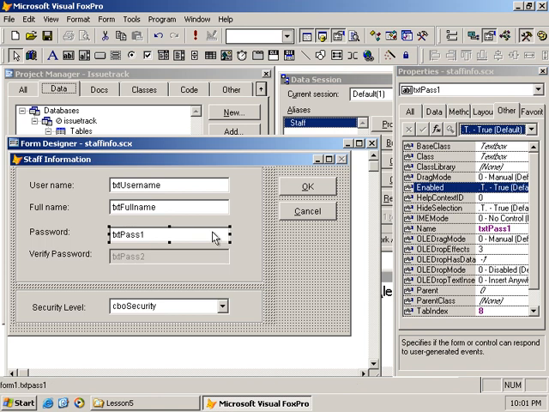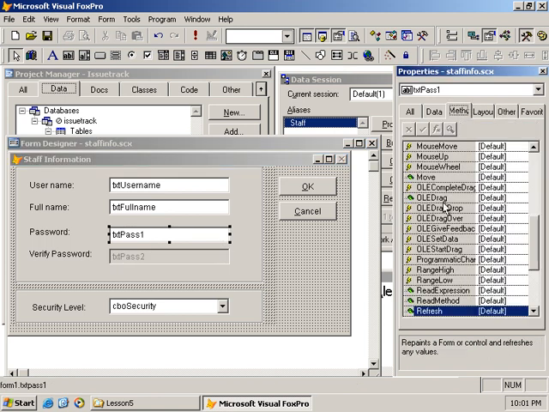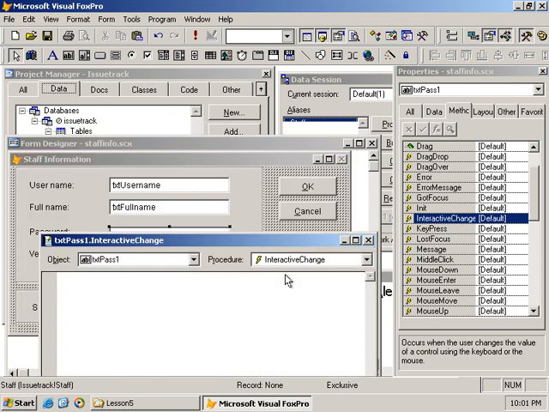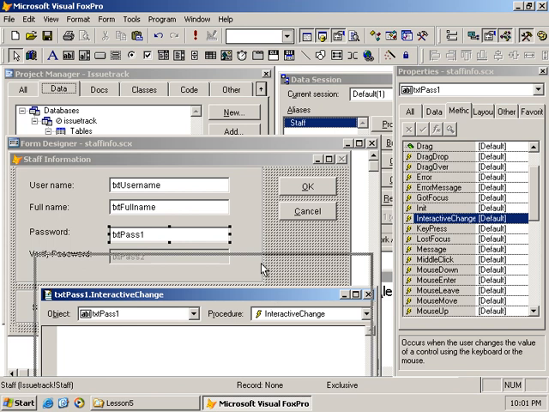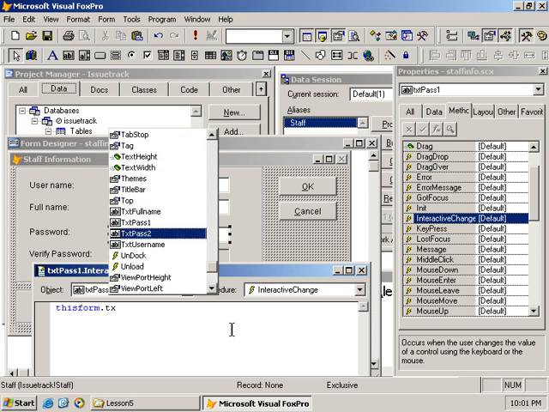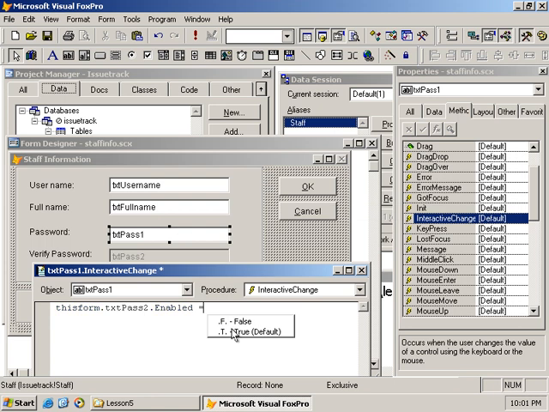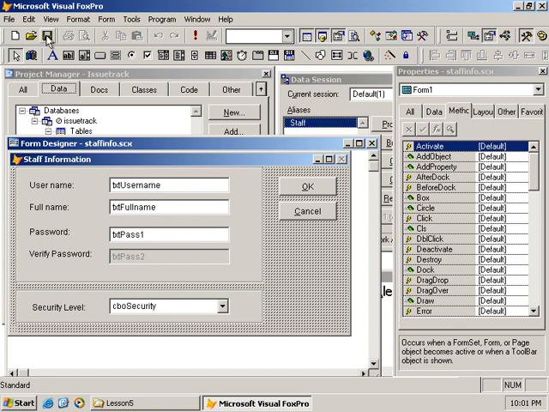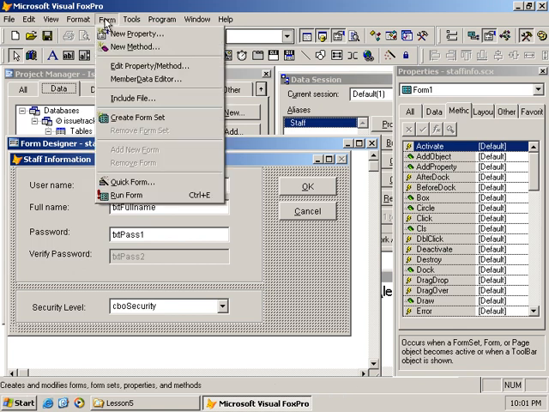So what we could do is in this event, there's an event that says interactive change, which means the user's keying into the field. Whenever you type in here, we want to open this up for verification. So I'll double click, and what we'll do is to say this form txt pass to enabled equal true. Okay, let's save again, and now I want to add some methods to this form.